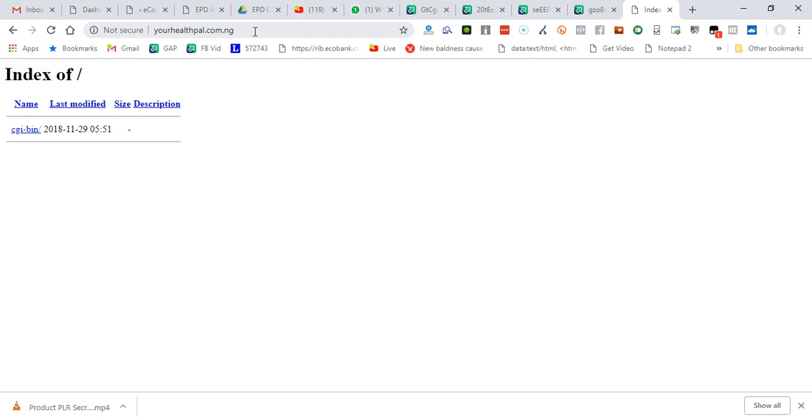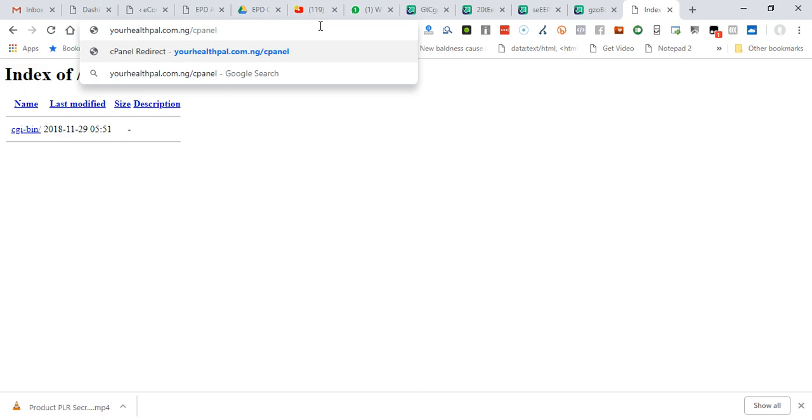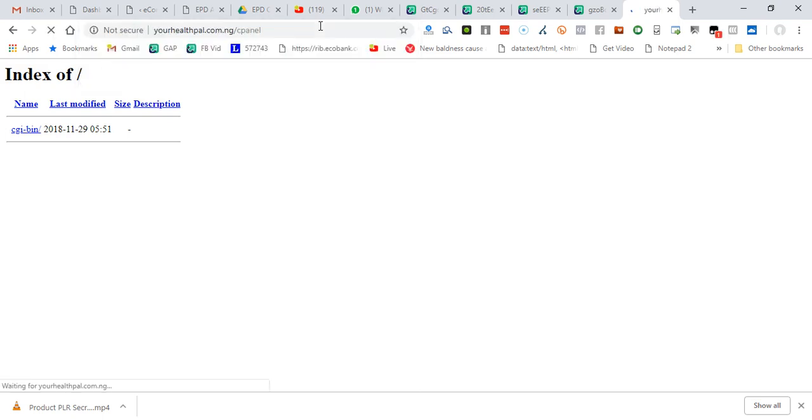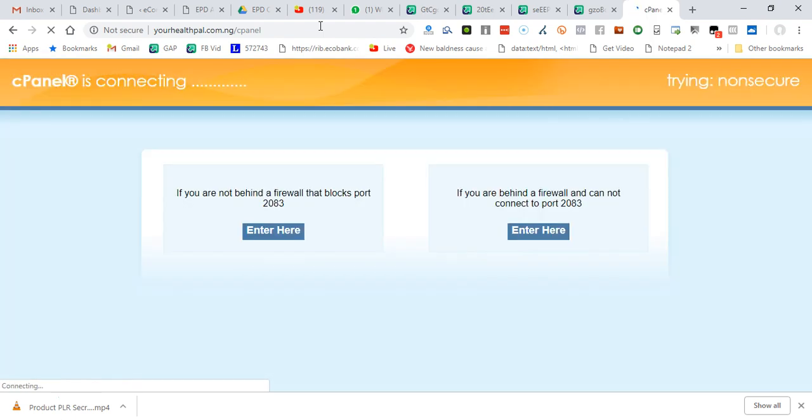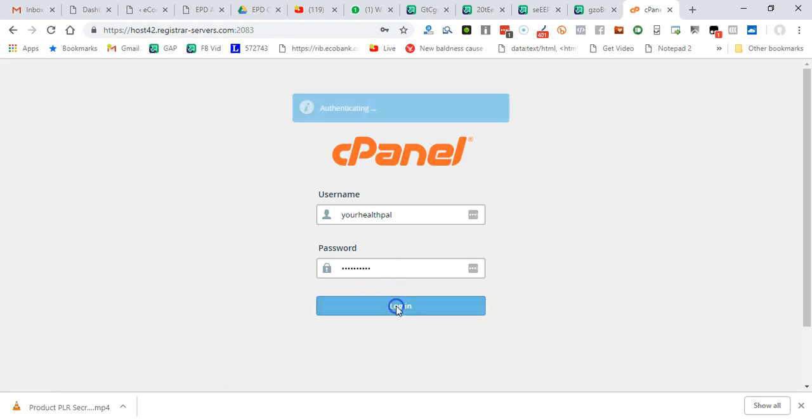So what we do basically here is go to your domain name.com, whatever your domain name is, /cPanel. When you go there, it will prompt you to log in with the username and password they sent to your email after registering. Okay, now what I will do here is put in my username, yourhealthpal. Remember, your host will send this to you, and it's not the same username you use for logging into your email. All right, the email here is this, and the password. Okay, good. So I log in.